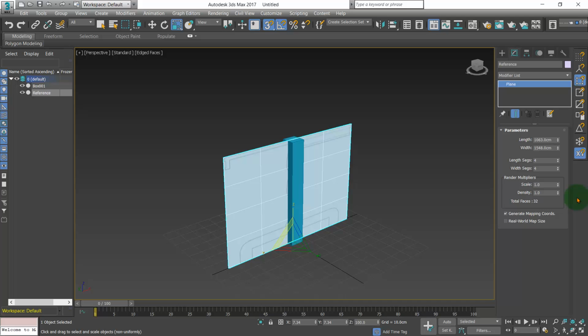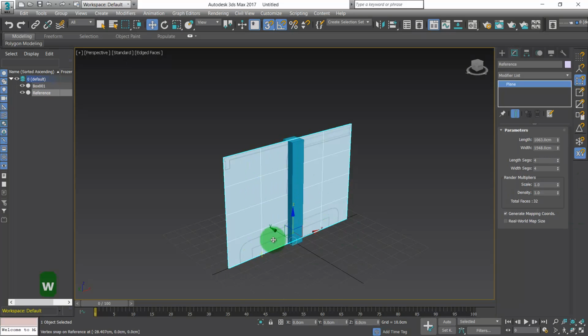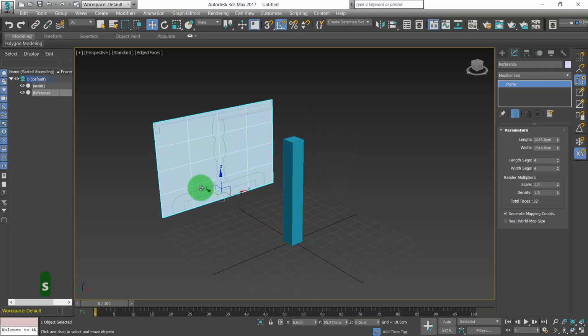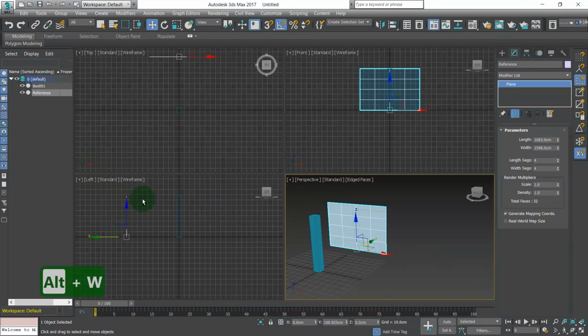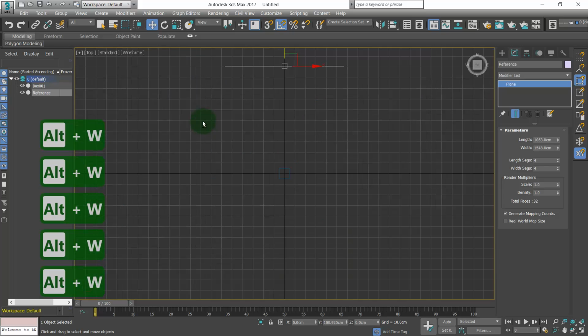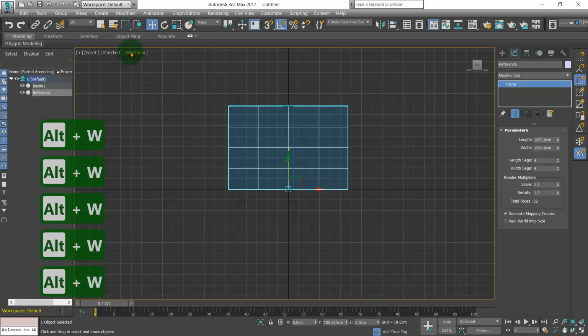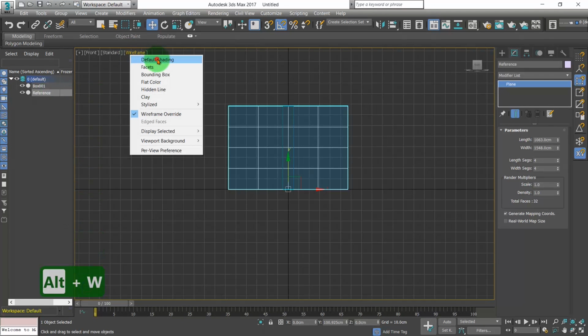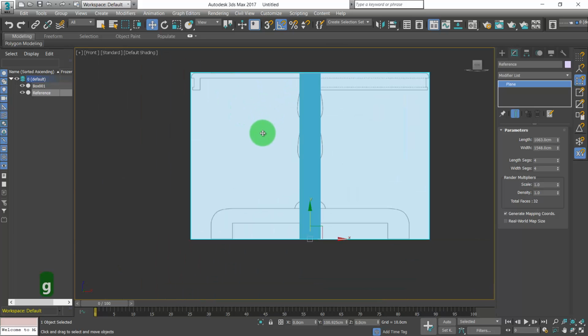Something which I usually do as well is I'll grab the reference and I'll move it backwards so it's not quite in the way, and then in the corresponding panel, Alt W to switch panels by the way, I'll just click up here and just put that to default shading and press G to turn my grid off.